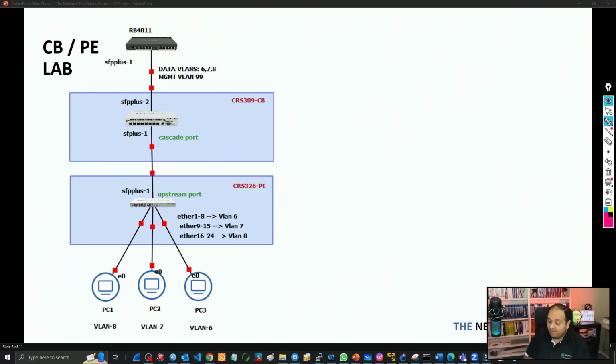So we need to explore the environment. I'm going to have three physical devices. I'm going to have a 4011 that is going to be working as a router. I'm going to have a CRS309 that is basically the controller bridge. And I'm going to have a CRS326 that is going to be acting as a port extender.